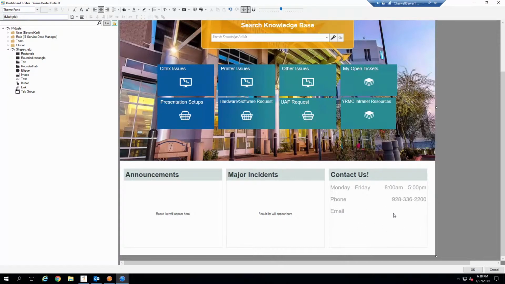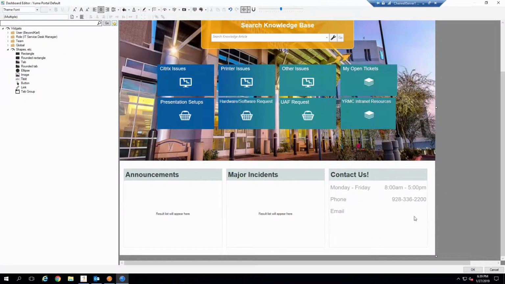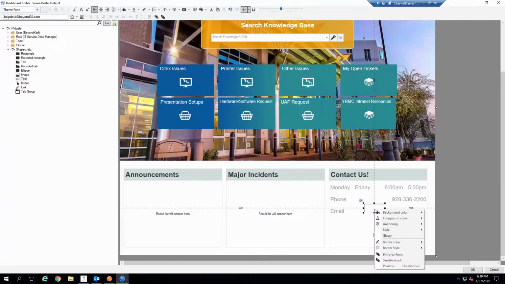And so what I want to do at this point is put in an email address so it'll be displayed as we want to our customers. And to do that, I can simply just bring over a text object, and then I can type in the actual text that I want to have displayed. So we'll just do helpdesk@beyond20.com.